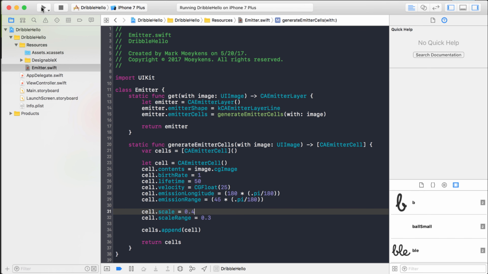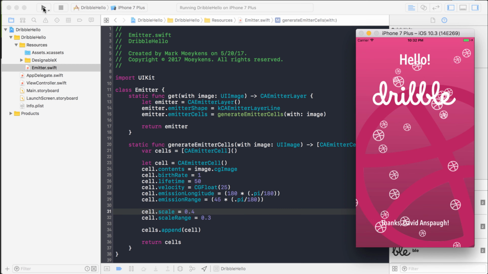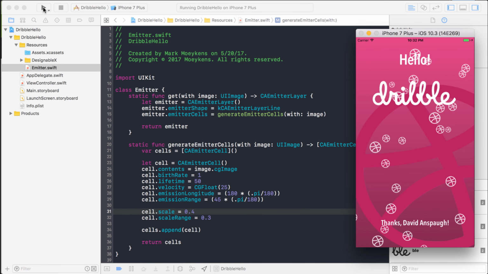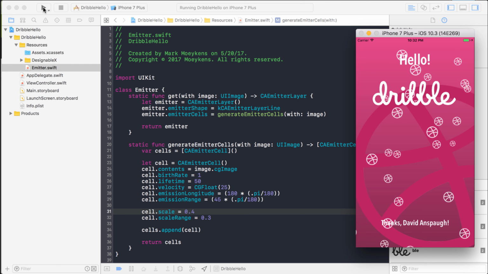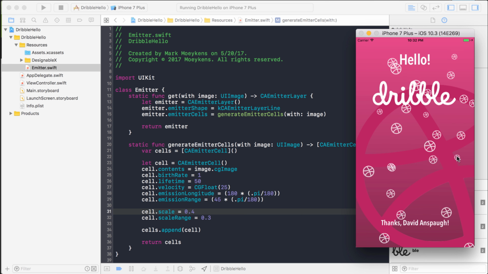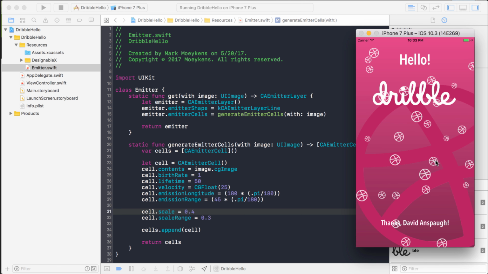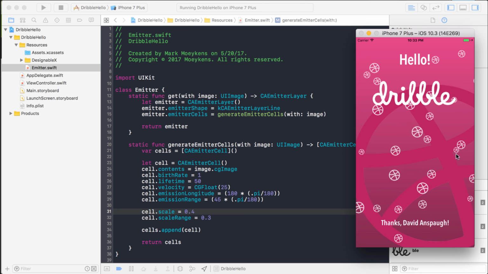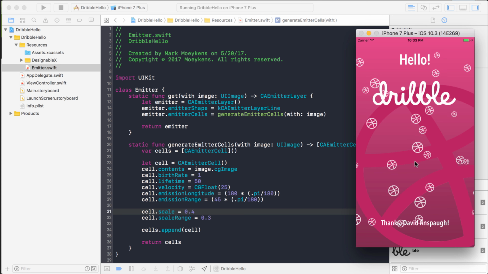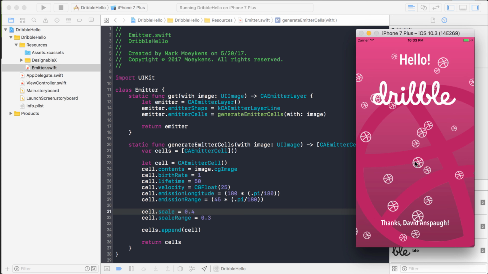Okay, so let's see what that looks like. Oh man, that looks awesome. So there you go, guys. We have different sizes. We have some smaller ones, some bigger ones. And it's probably like this one right here. That's probably the 0.4. And then you just see bigger ones and smaller ones because it's using that range. It's totally randomizing it for us.